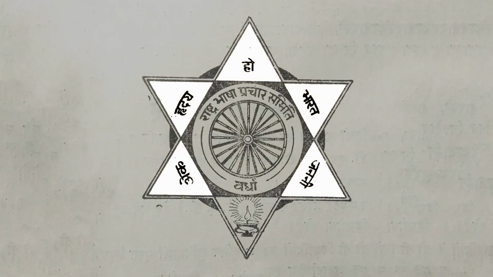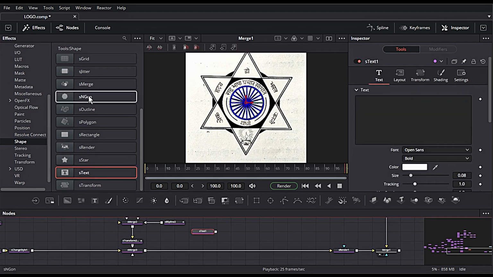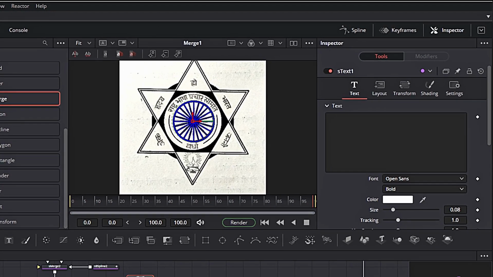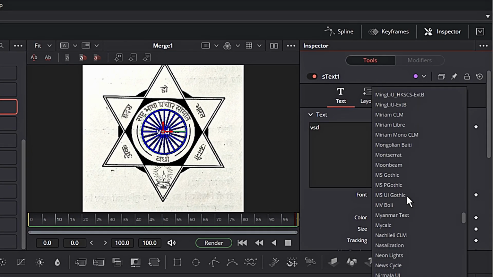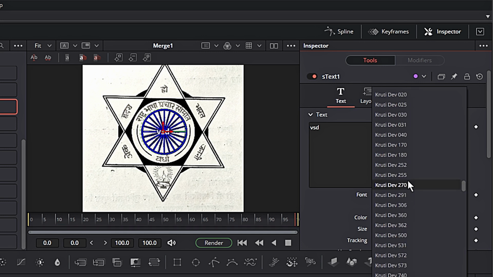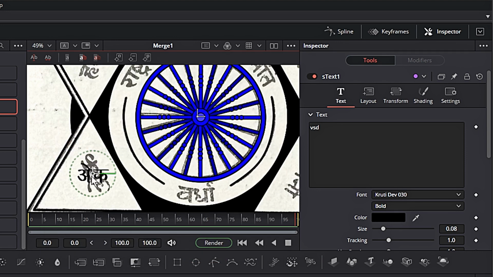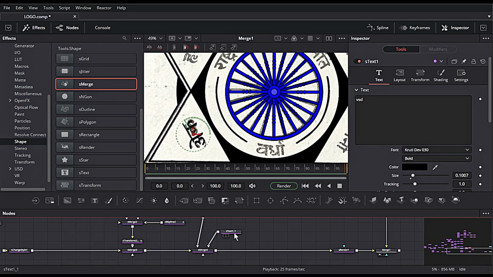Now we'll start working on the text. Now let's drag and drop the text node and connect it with the rest of the composition using a new merge node. In the inspector window of the text node, type your text and select a font to your liking. I am using this font for this scene. Then change the color to black and place it in position. You can adjust the transform parameters to your liking. Then duplicate this node and repeat the process.